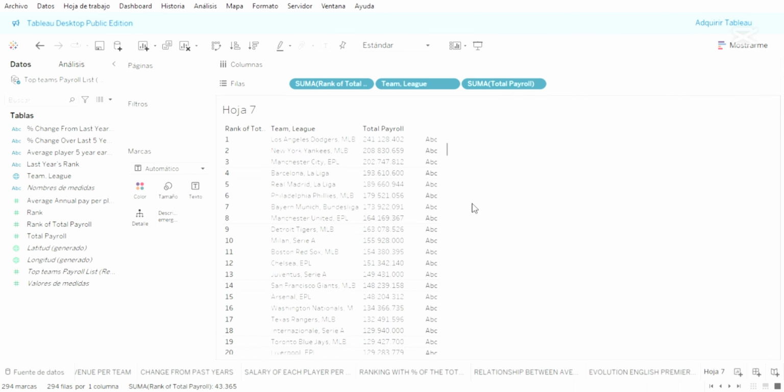This analysis allows me to identify how financial resources are distributed within a single league and can also be related to sporting performance, the hiring of key players, or the level of competitiveness of each team.